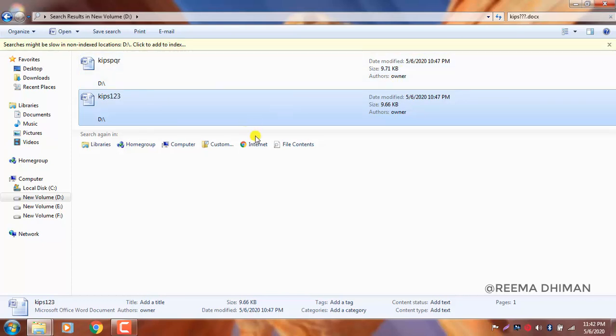Likewise, you can search for a file whose name starts with a particular letter and after that has a number of characters. For example, your file name may be CAT123. So while searching you will write CAT 3 question marks, and if it is a document file, a Word file, you will write .docx. So I hope it is understood to you.